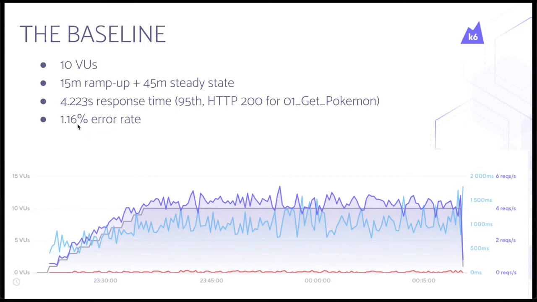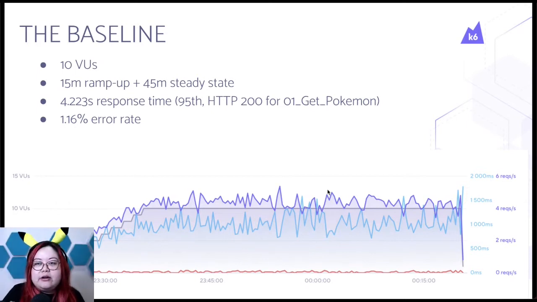There's also a 1.16% error rate, which is honestly to be expected because I was getting Pokémons from a CSV file. I didn't want to just be requesting Pikachu every time, but there was a CSV that had not been put into the database yet. Now, the response time isn't great, so 4.223 seconds, meaning that 95% of all the requests had a response time of 4.2 seconds or less. But this is a demo application, so I don't actually expect it to be production ready.